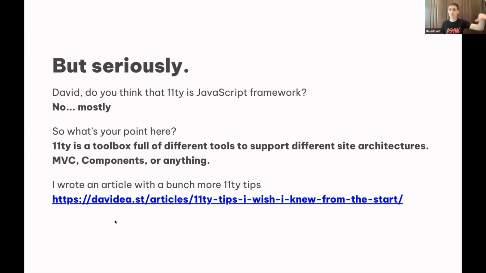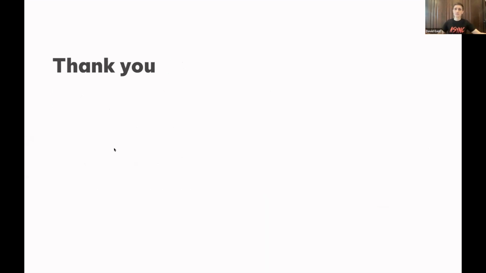So I also wrote an article that has a ton more Eleventy tips in it. And this only had a little section of it, but this to me is one of the areas I want us to talk more about with Eleventy. Shortcodes, async, components, JavaScript frameworks, especially some of Zach's favorite stuff. So that's all. You can make up your own mind if you think Eleventy is a JavaScript framework or not.